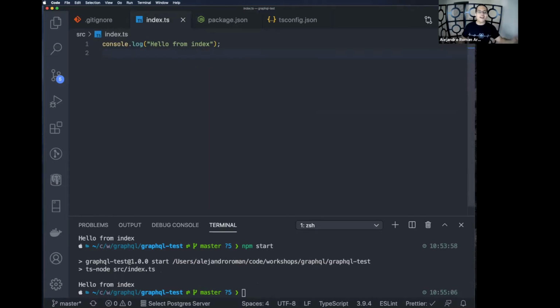Surprise, we're actually getting into GraphQL right away, because this is all we need right now to start a GraphQL project with Express and with TypeScript. We've done everything we needed at the beginning. Now let's get into some of the action, right?